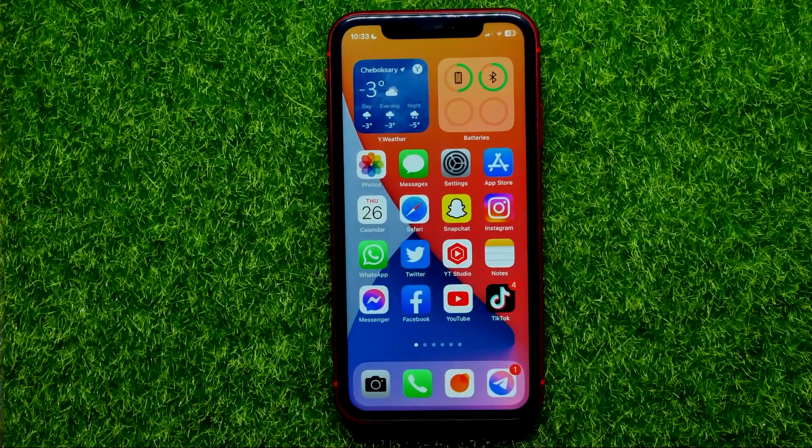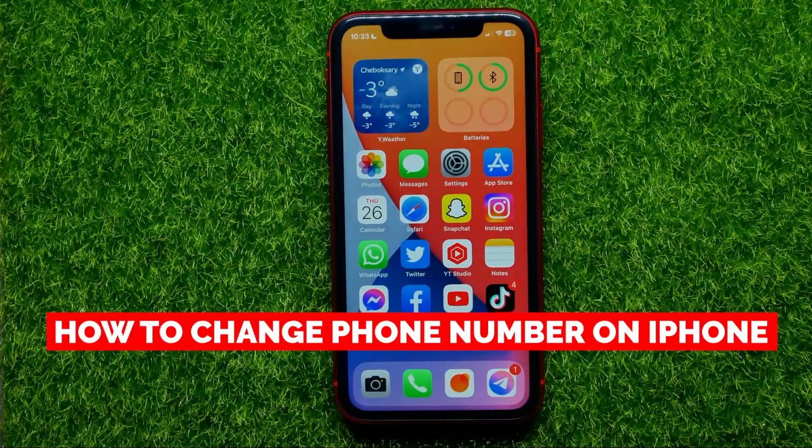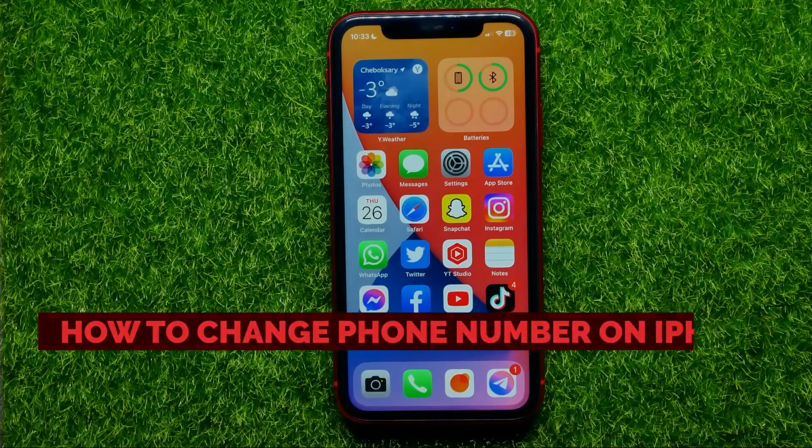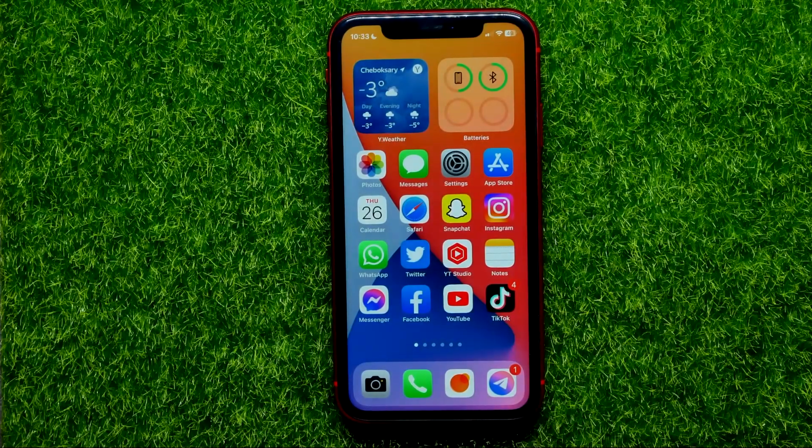Hello guys, welcome back. In this video I'm going to show you how you can easily change phone number on iPhone. Be sure to watch the video to the very end so you don't make any mistakes.